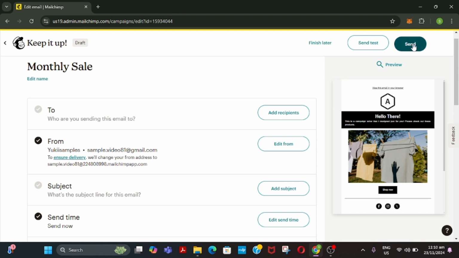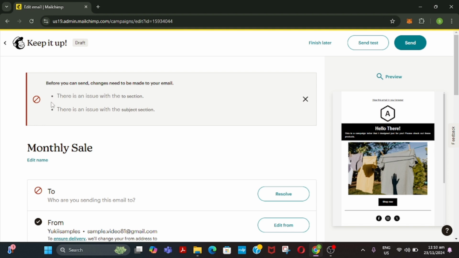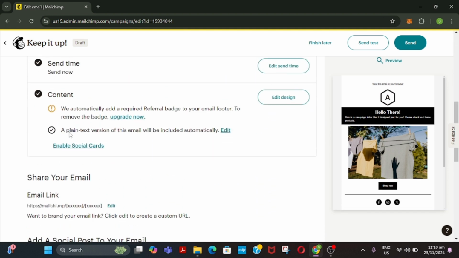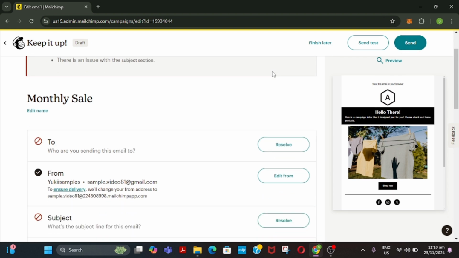So once you're done, just click on send. And again, you cannot send it without fixing all these issues. And then once you have fixed all of these, you may click on send. But since I will not be doing this anyway, I will just leave it be. And then that's it. You have just completed how to design a Mailchimp email template.